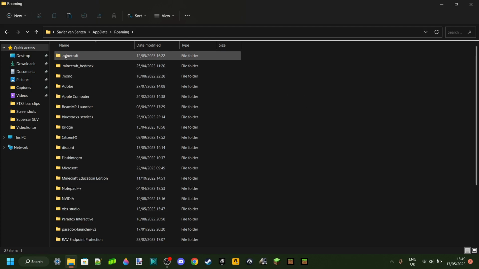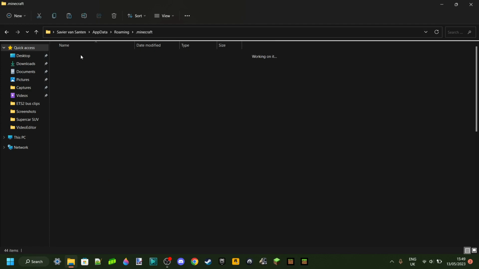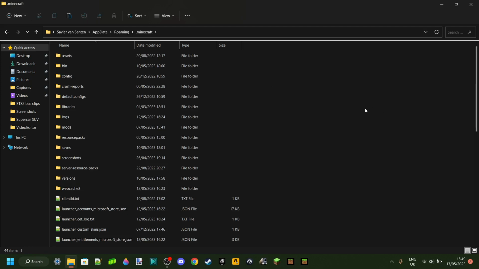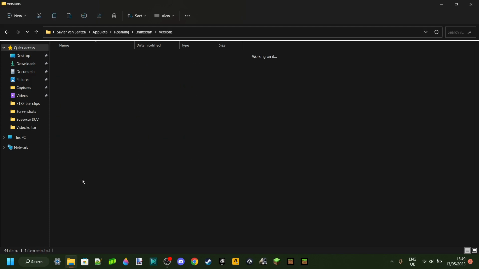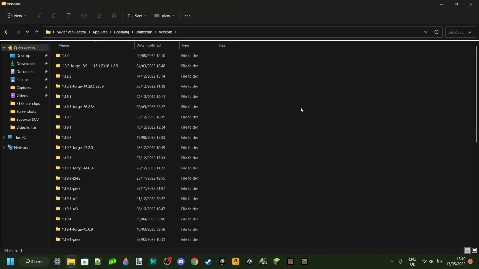Almost at the top or at the very top, you should see a folder called .minecraft, and that's the exact folder we want to go into. And then right in here, you should find another folder called versions, and you want to go into that as well. Now for this custom crafting recipe, you can make it for any version that you want. In my case, I'm going to be selecting 1.19.4.